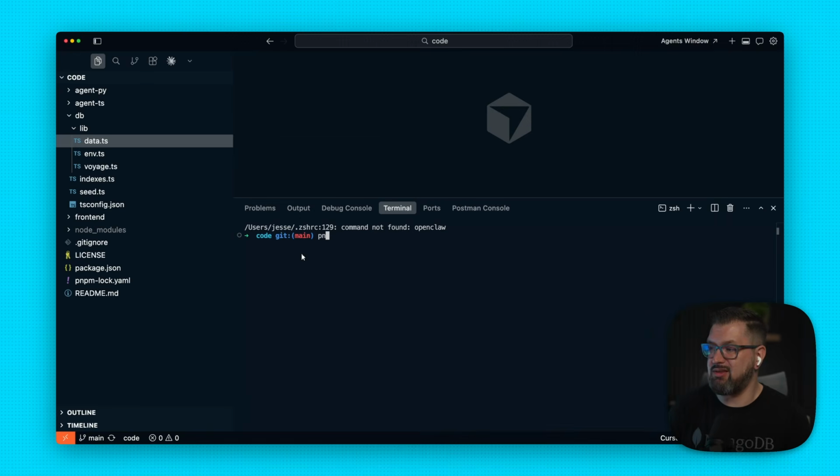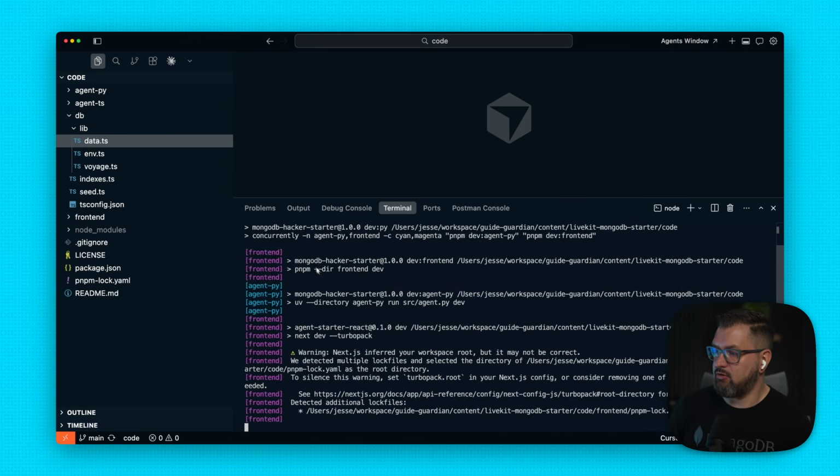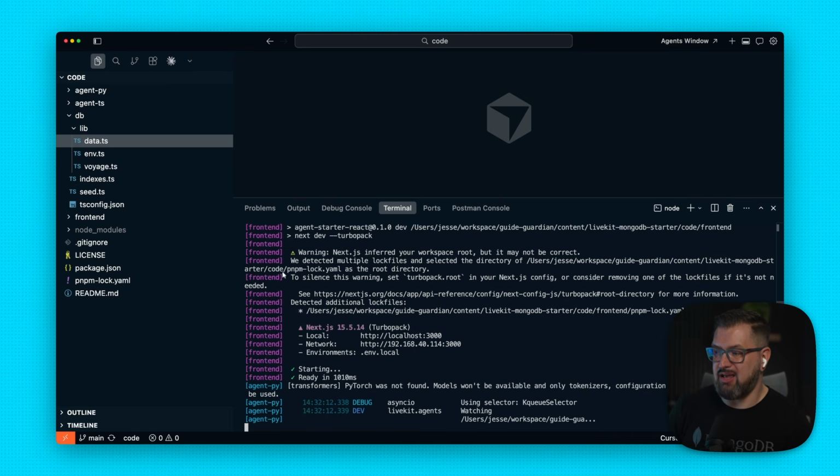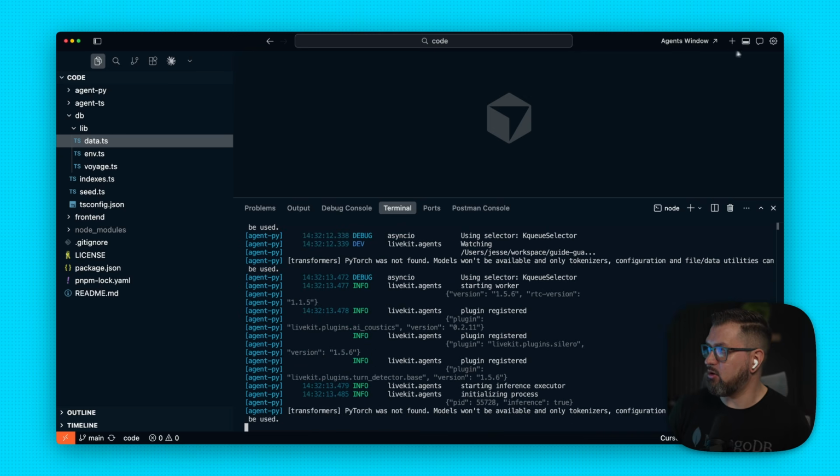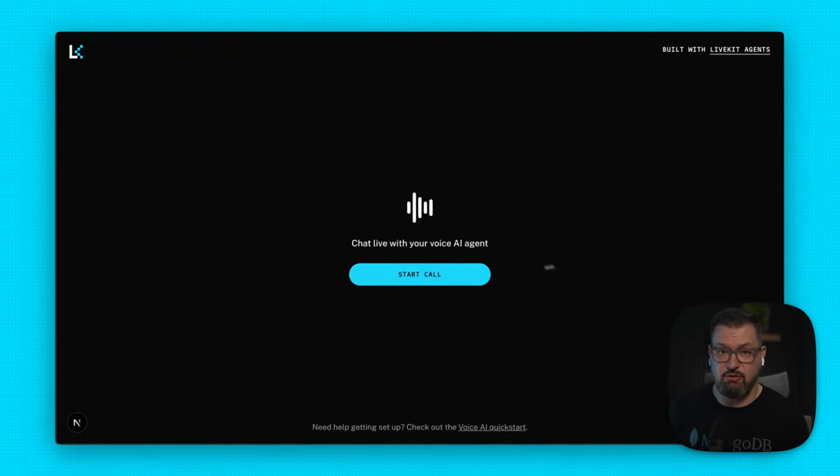Let's go ahead and run this and give it a try. pnpm dev, and let's do the Python version. So this is going to boot up the agent and the front end both. So let's just go to localhost 3000. Let's start the call.